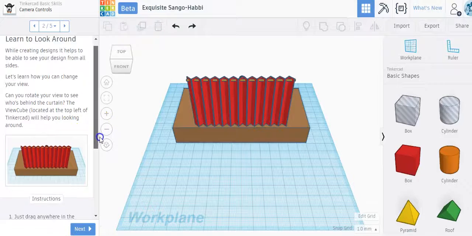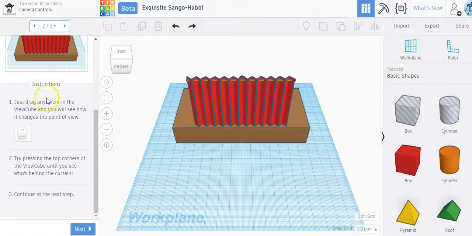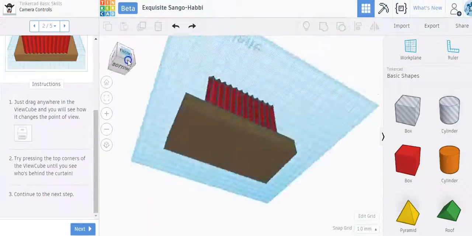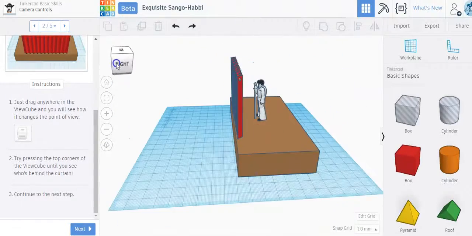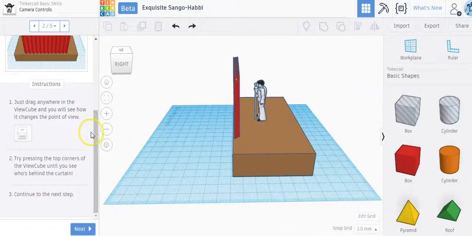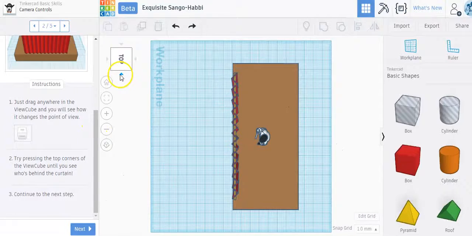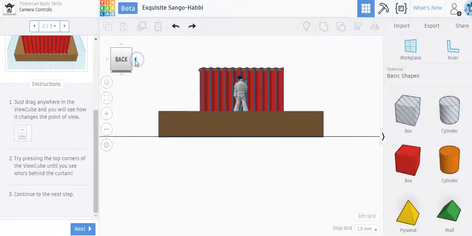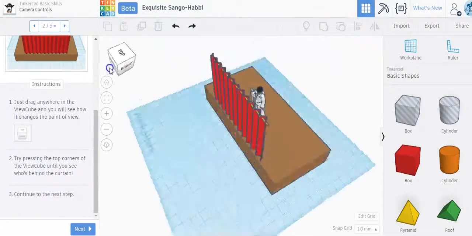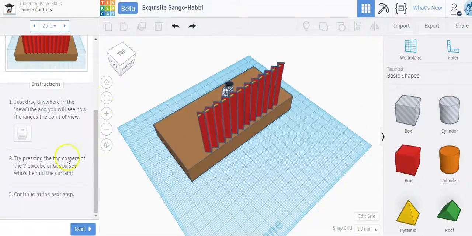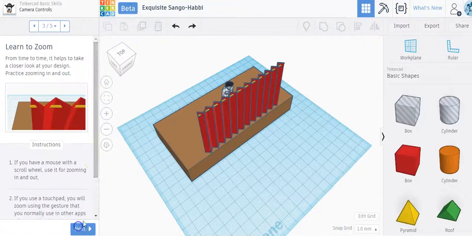I'm going to click, and if you scroll down, the instruction says just drag anywhere in the Viewcube, and you'll see how it changes the point of view. And it shows you a picture of the Viewcube. The Viewcube in your editing window is going to be this cube on the top left corner. And so I can just click my mouse on it and drag it around. And so I see somebody hiding behind there. He looks very familiar. It says try pressing the top corner, so I can click on the top, or I can click on any of the sides, and it'll show me from different points of view, or I can click and drag and see it from any point of view that I want. It says continue to the next step.